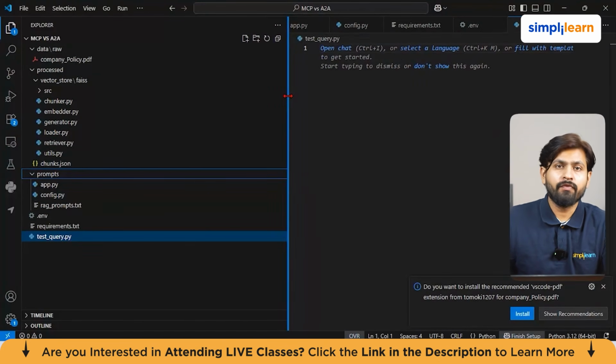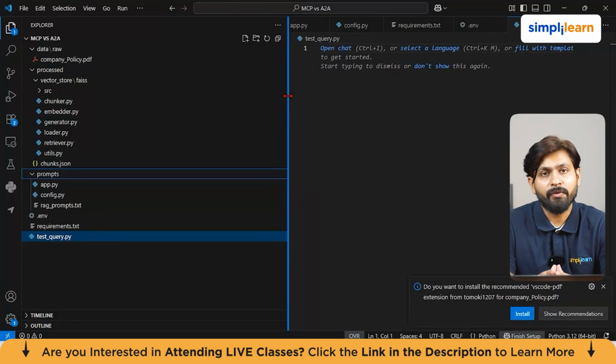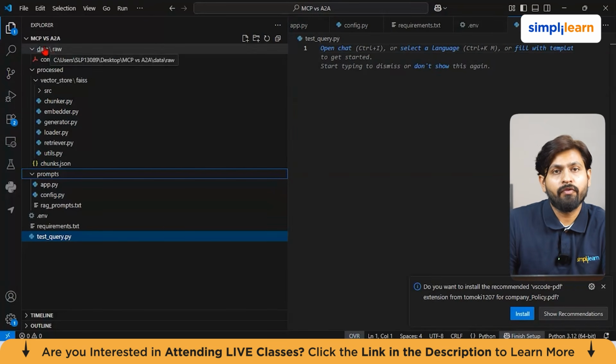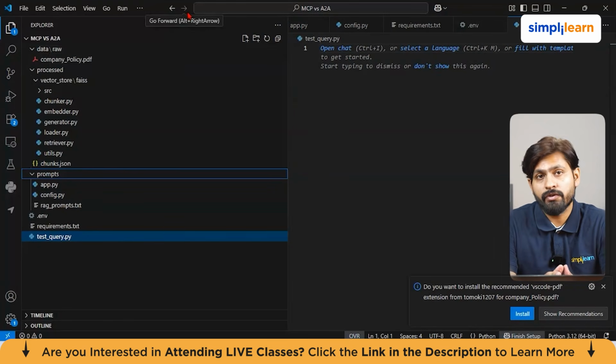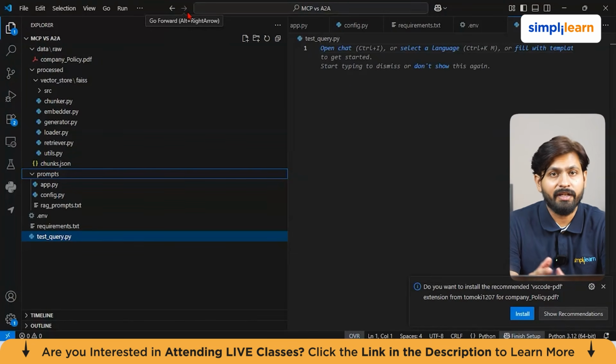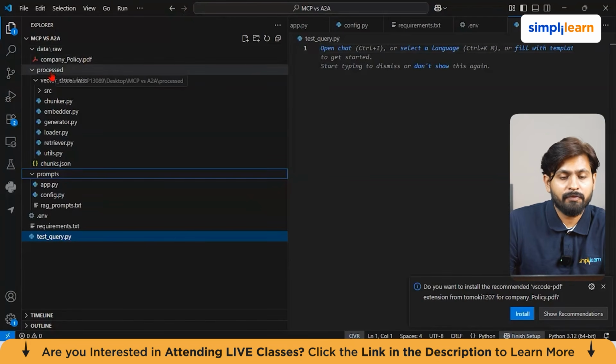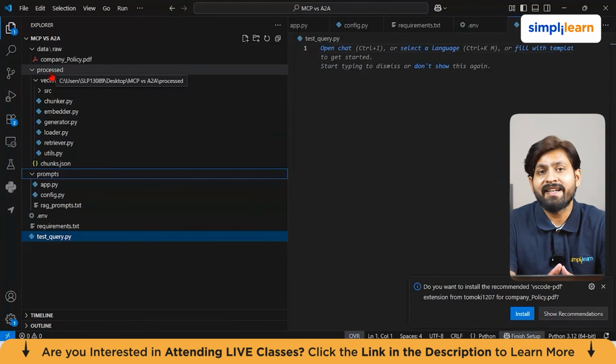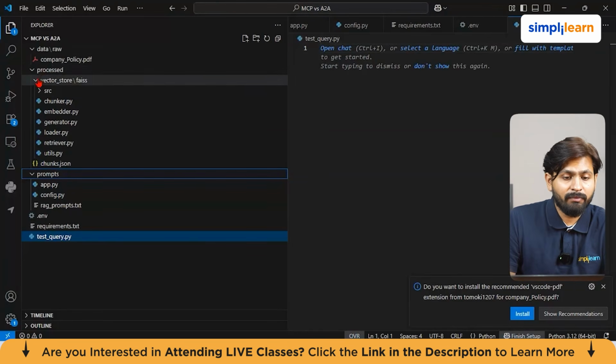Now let me explain what each folder does. The data folder stores your original documents, like PDFs, text files, or documentation. Then you have processed, which contains clean text, chunks, or extracted content, for example from the HR policy PDF, company handbook, product manual, or FAQ document.